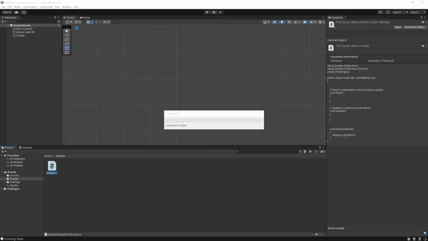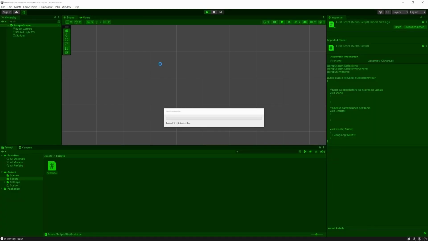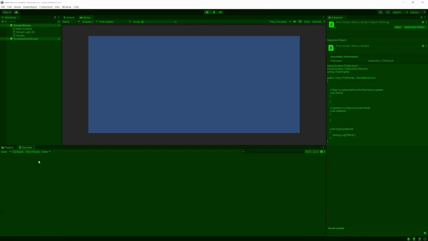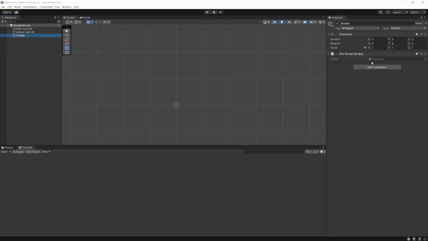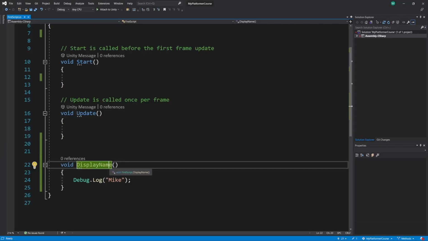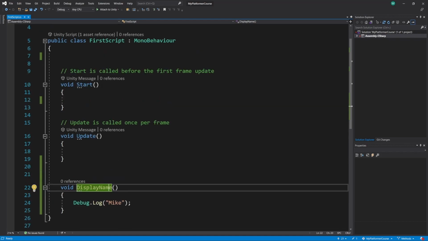So let's go back to Unity and let's run our game. Okay, and if we go to the console, notice nothing happened. And if I click on scripts, I do still have my script attached. So the script is there, but it's not doing anything. And this is because we're never calling this method. So we're basically never saying run display name. Start and update are two special ones that are built in for Unity, and Unity calls those automatically. So it'll call start when the object starts, and then it'll call update every frame. We have to do something similar on our own to display name.